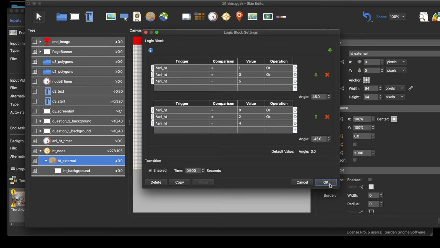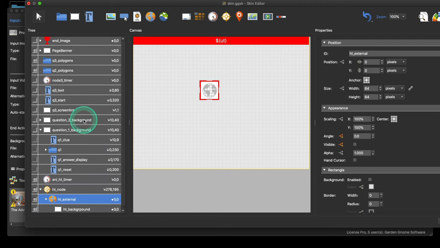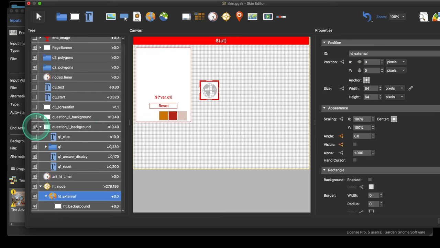But the first clue, if you remember, is basically a set of three colors that are sliding from side to side. So if we have a look at this and open it up, you can see how this is built. Now, this is the text box. This is the clue text. I'll just keep that hidden for the minute.